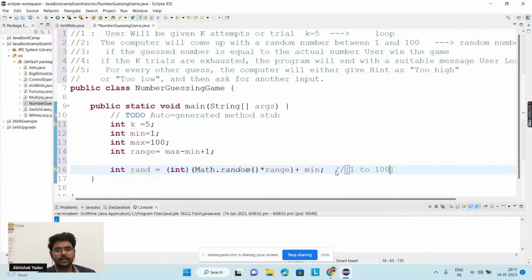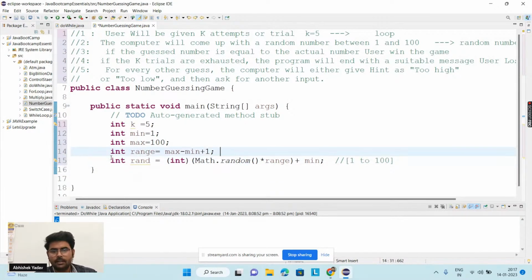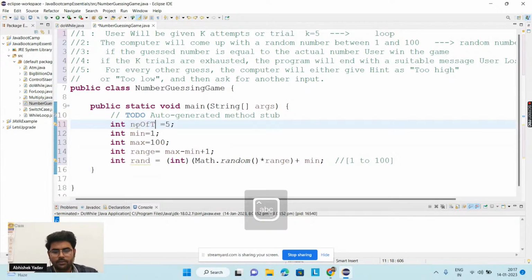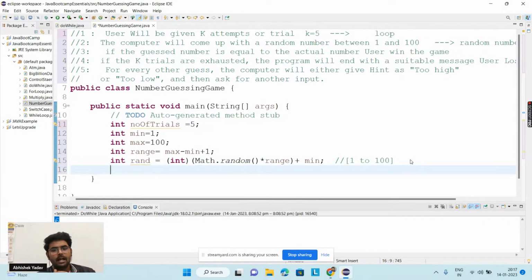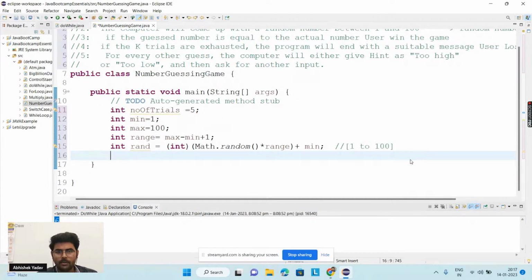Okay, I got the random number, I got the number of trials. Let's take the variable name as number of trials here. After that, what I have to do, I have to use a while loop, right everyone? I have to use a while loop.